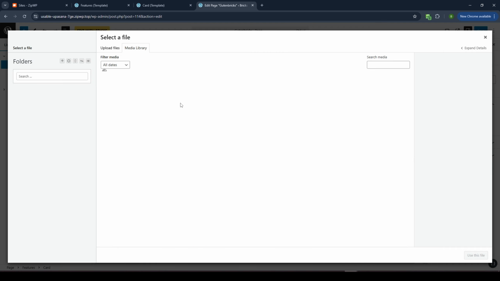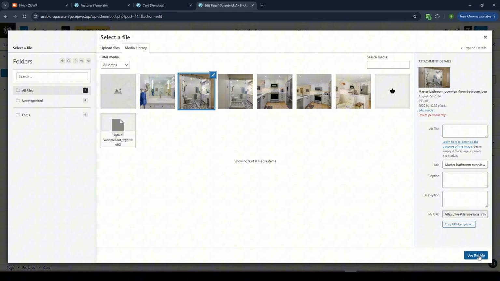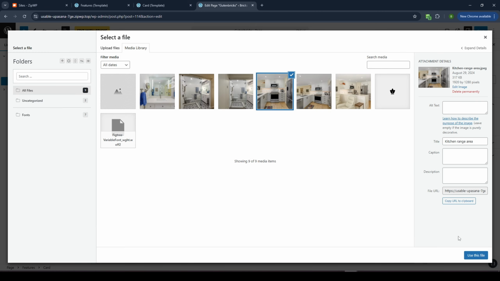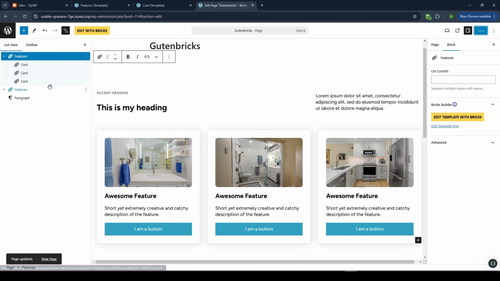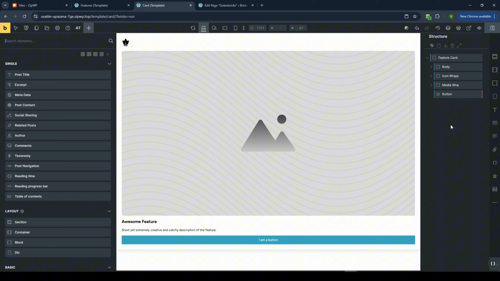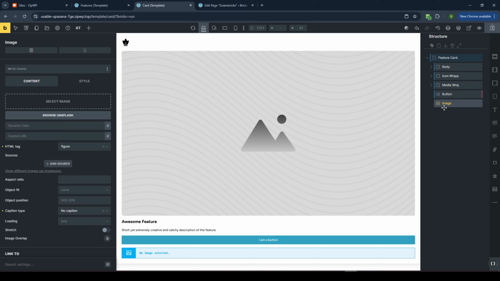All right, so we can click on here and add our images, and it's going to look good. So let's save that. Now let's take it a step further. Let's go back to our card template, and I'm going to add just a regular image, and let's try and add a background image.